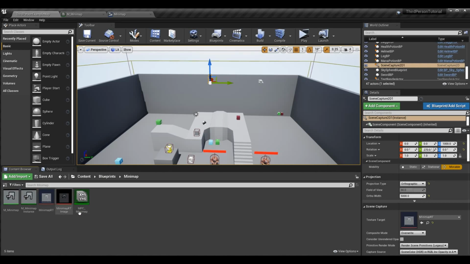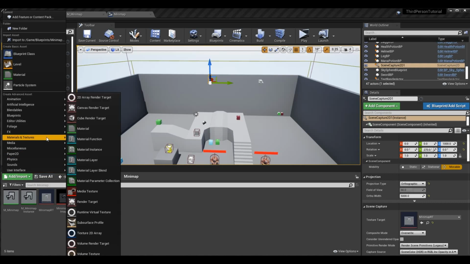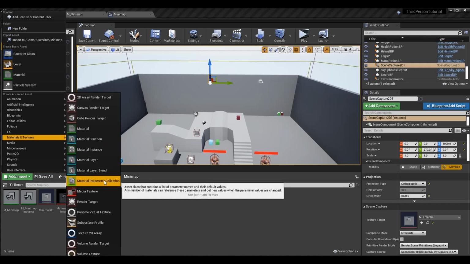So I'm going to go to where my minimap folder is. So I have my render target, the image, which is a texture, the material that was made from it, and the material instance. And then we have this collection. That's the only thing I didn't go over. So a collection is, if you go to add import, materials and textures, material parameter collection. You can read this comment if you'd like, but essentially this is the parameter list for materials.